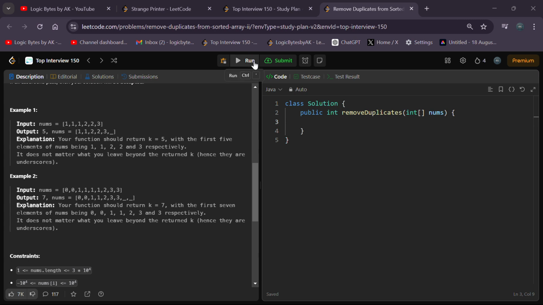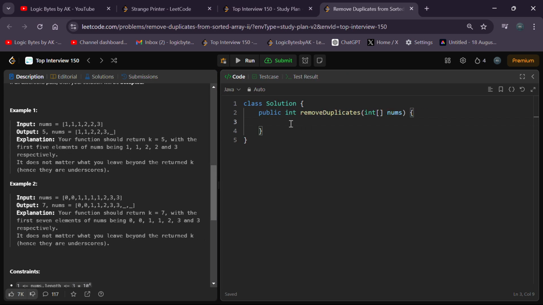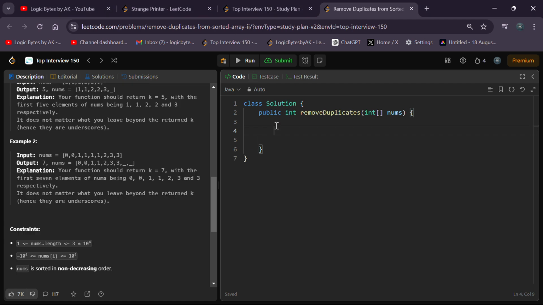So firstly, we don't need any new array, right? We don't need any other array. So let's take n equal to nums.length. If the n value is less than 3, it means it can contain one or two elements, and whether they are same or different doesn't matter, right? You don't have to do anything. You just return n. That's it.